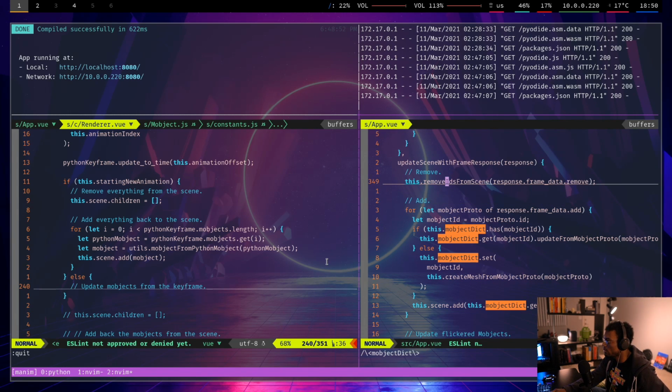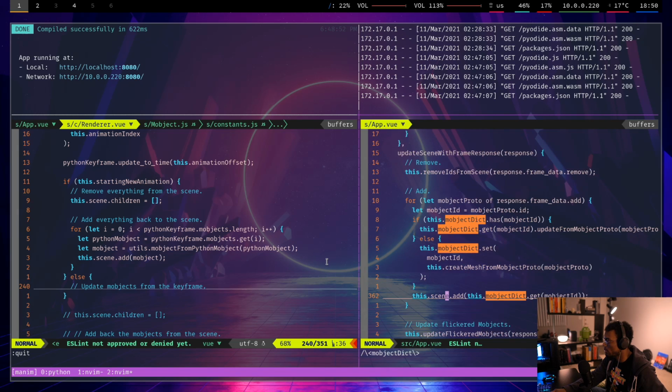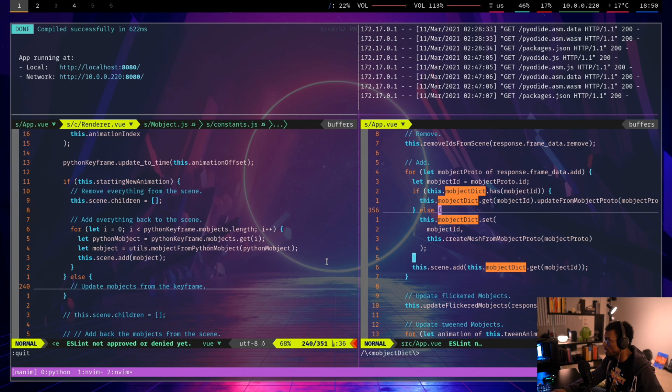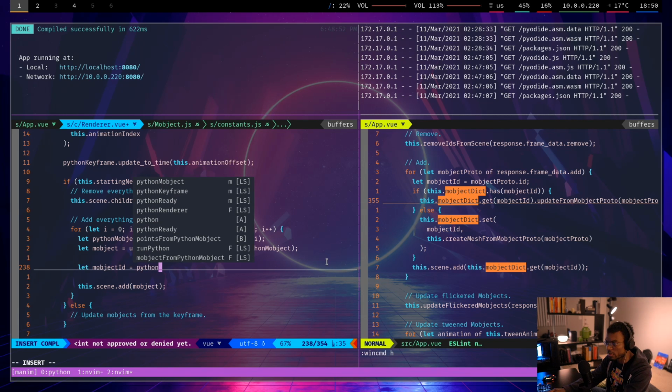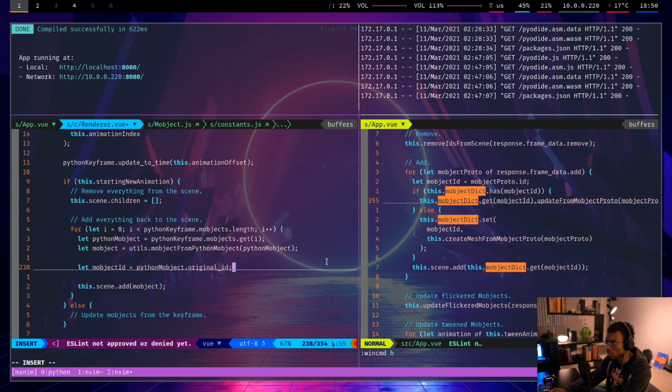Okay, and so when I removed them, I removed them. Then when I added them, I took out the ID. I checked if the ID was already in the dictionary. And if it is, then I update it. If it's not, then I add it to the dictionary. So I guess I'll do that same thing. Object ID, that's going to be Python object, original ID.